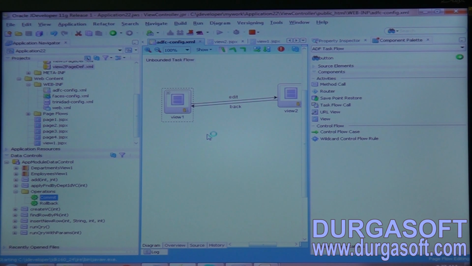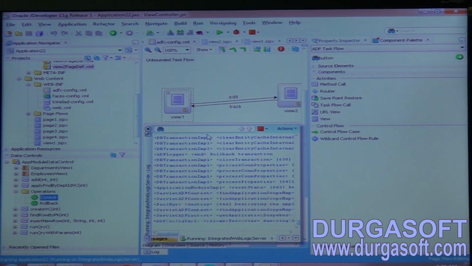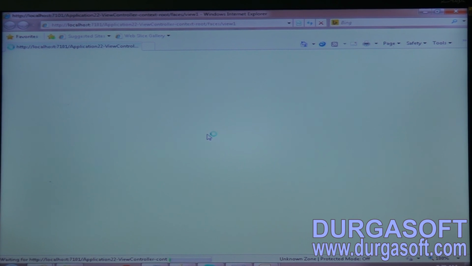See that the page navigation is very much simplified in ADF. Okay, moving from one page to another page. But if you go to other technologies, you have to write the code. You have to write some code for calling the page. Now you don't need to write code for just calling the pages. Just use control flow cases.